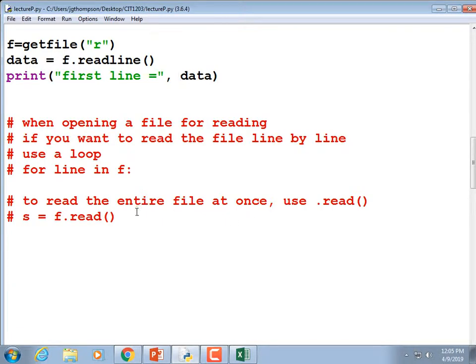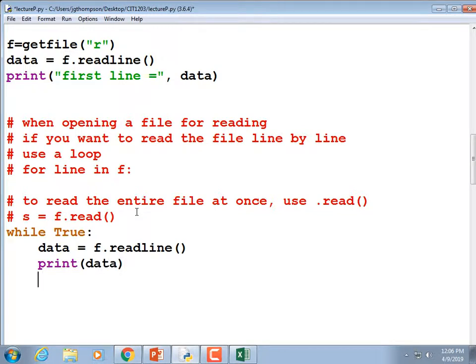So we could write a loop that would read the entire file. While true, colon, data equals f.readline, parentheses, print data. Now I'm being sloppy. I'm not calling strip to remove the newlines at the end. I'm expecting this not to work. I'm expecting a blank line between every piece of data.